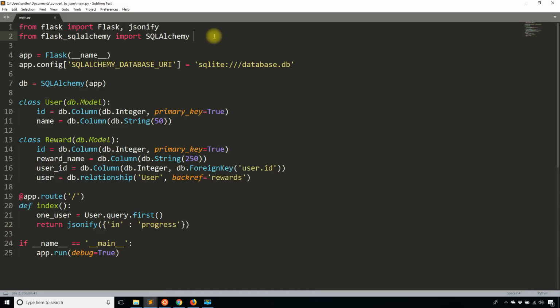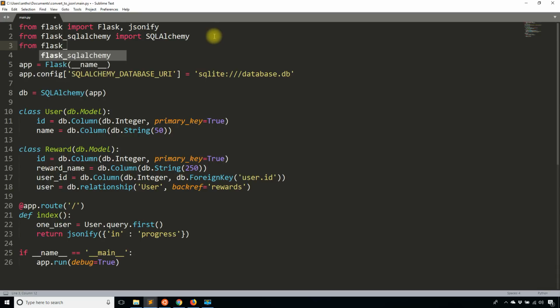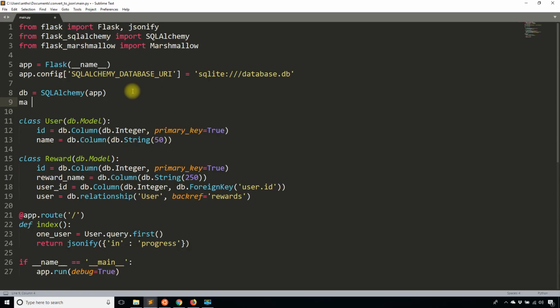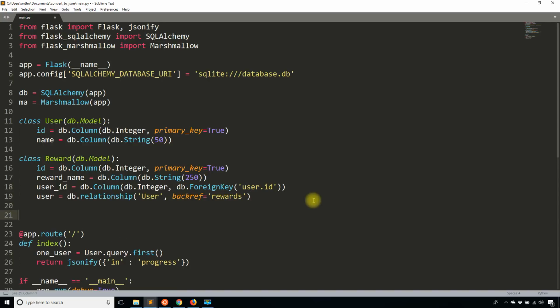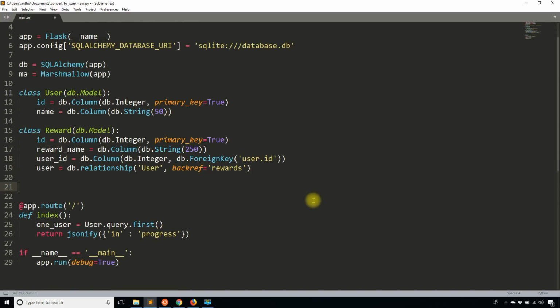And now what I'll do is I will say from flask_marshmallow import Marshmallow. Then I'll instantiate that after I have instantiated the database for SQLAlchemy. So Marshmallow, and I'll pass in the app. So now that I have that, all I need to do is create a schema for both the user and the reward.